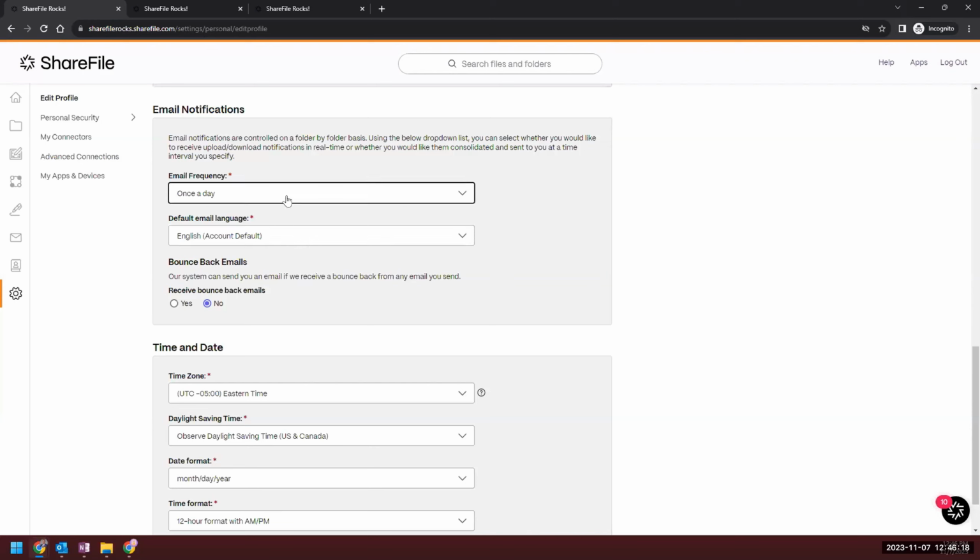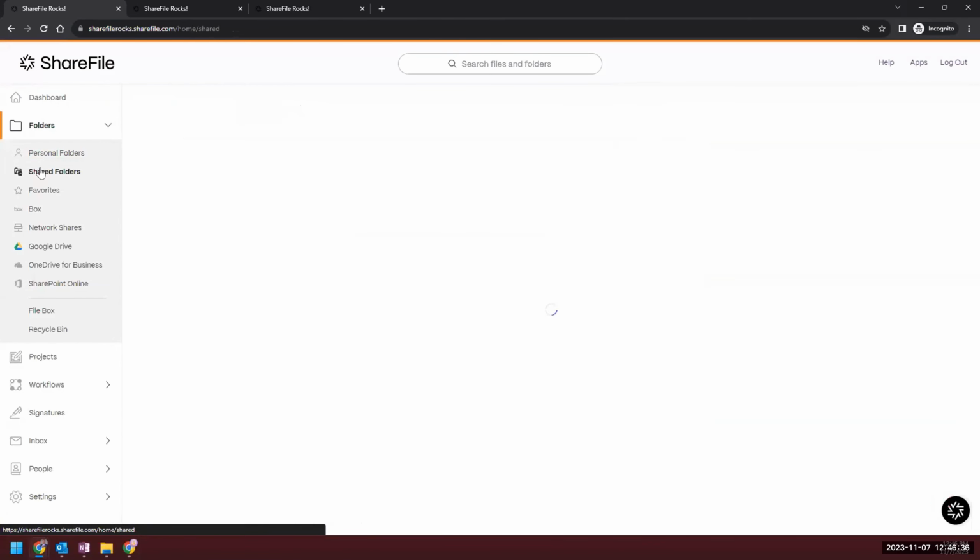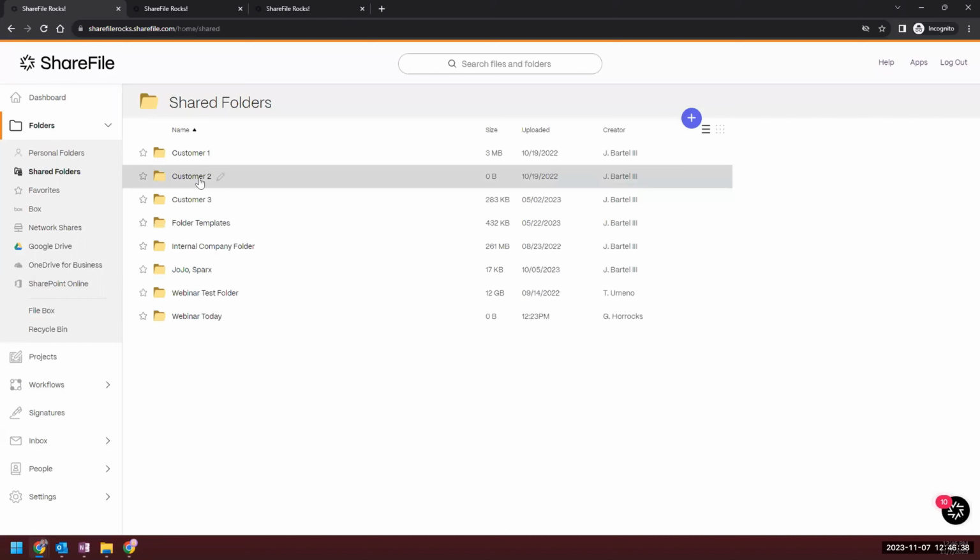But again, I think this is the best route to go in terms of just helping consolidate, because in reality, ShareFile is very big with notifications. We want to be sure that you're alerted to what's going on. So you necessarily don't want to turn off notifications altogether.